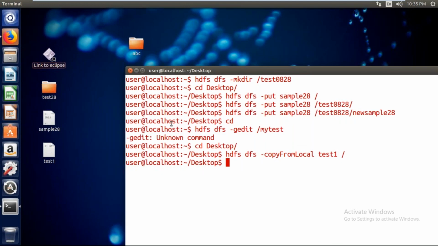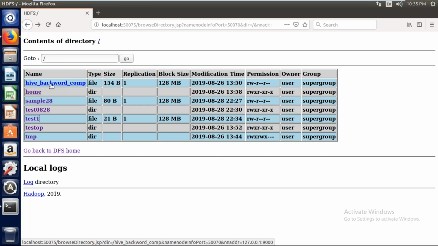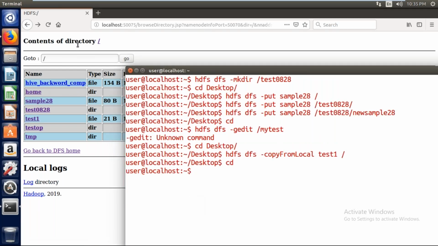We'll be using a command to get back the file you have in HDFS to our desktop. So how to do that? For that, you can use the get command or you can use copyToLocal. I'll show you both. Let us write the get command first.